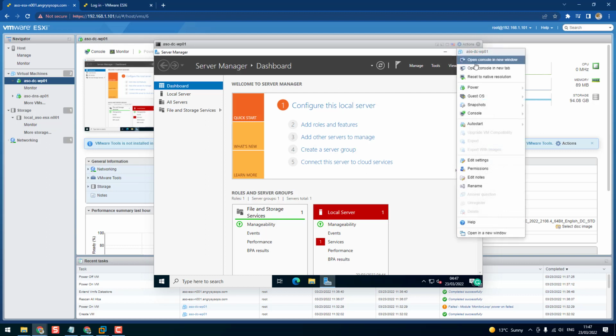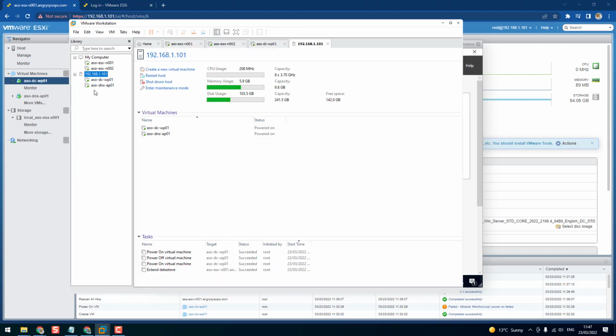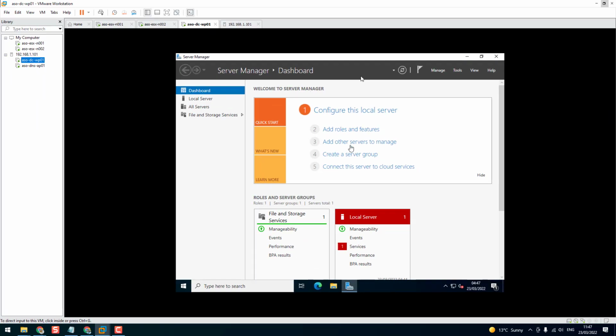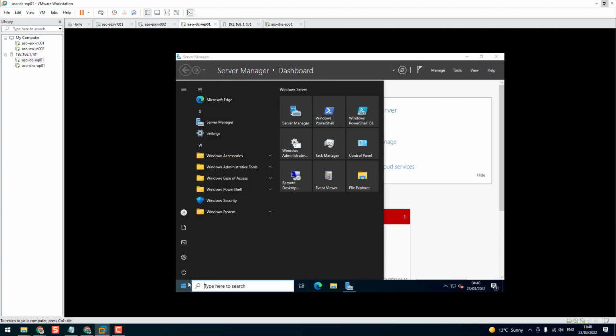So let's do Actions and let's open that in the remote console. That will give me more flexibility. So I have my machine over here. So this is my ESXi host, and you see both VMs over here. That way I have control over virtual machines on my left hand side. I don't need to go and log in to the host directly. I can access my VMs from this pane. That's the reason why I did it. Let's set up the network now.